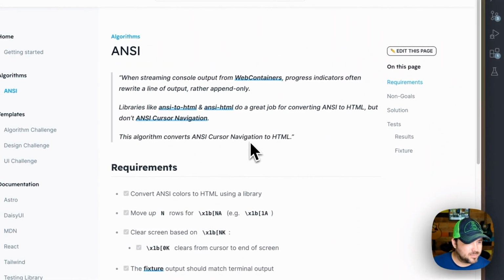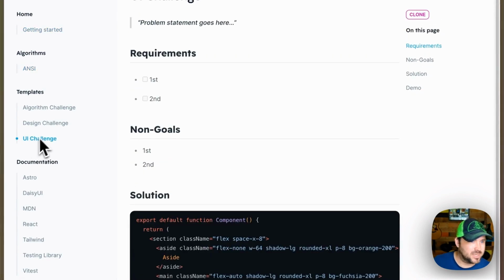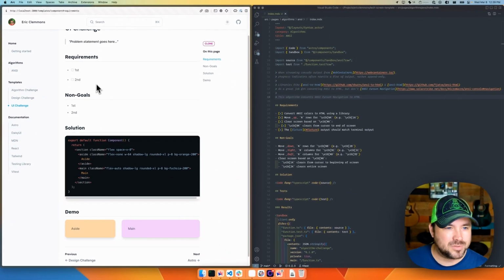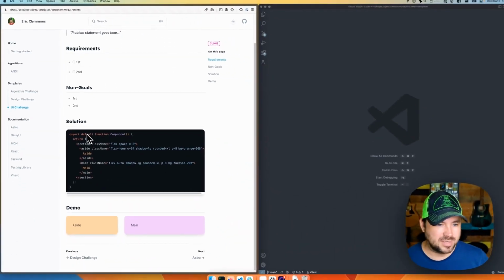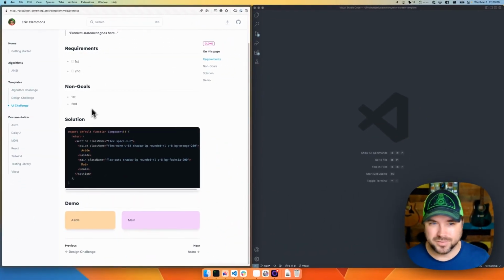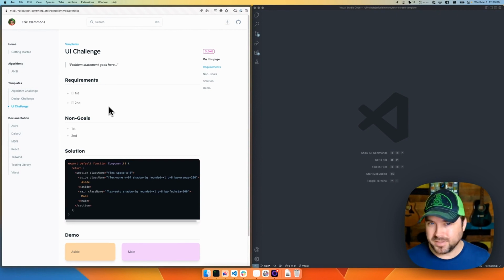So let's look at one of the other challenges. So similarly, UI challenges capture the requirements, the non-goals. You can click into the page, clone it, and this is just an example component with a demo. So you can do demo-driven development and build something live, but you're already off to the races with a stack that you're comfortable with.